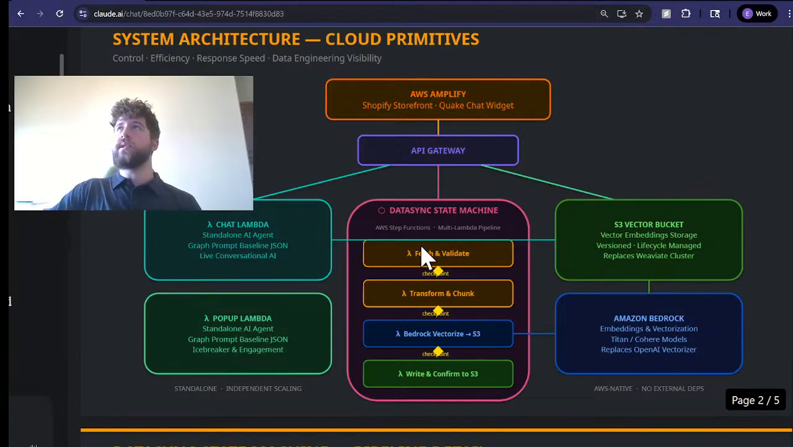And then in the middle is the data sync. So this is the data engineering stuff. Pulls data from the Shopify store, transforms it, and then vectorizes it into the vector bucket. And that's how the chat stuff does stuff, is it gets that data from the vector bucket.